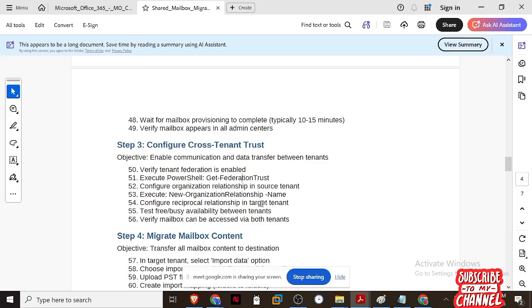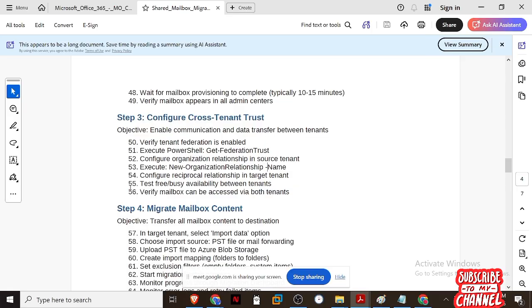Execute New-OrganizationRelationship with a name. When you do it the first time, you have to provide the target domain name and their details. Configure the organization relationship in the target tenant. Then we have to test free/busy availability between tenants. That free/busy availability should be available.